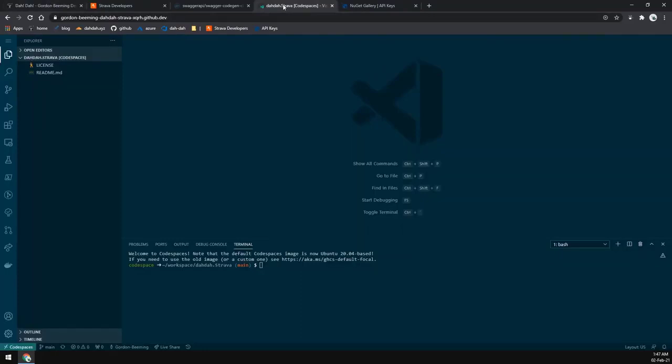So I'm going to go ahead here, and we won't need that yet. So I'm going to quickly create a config file. We'll just call this config.json.